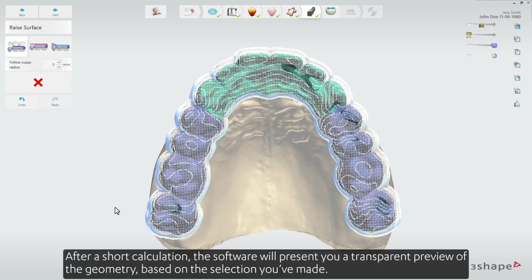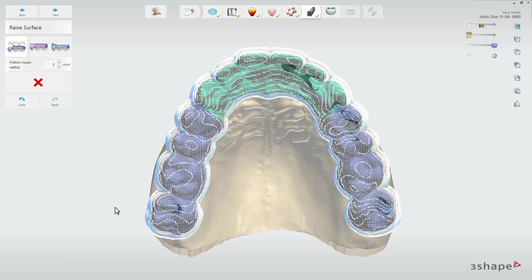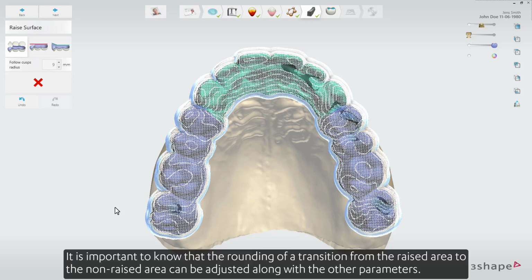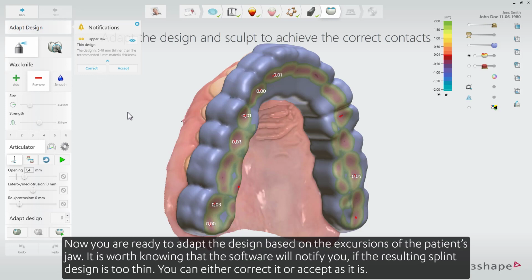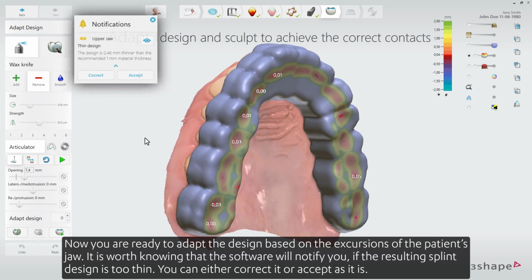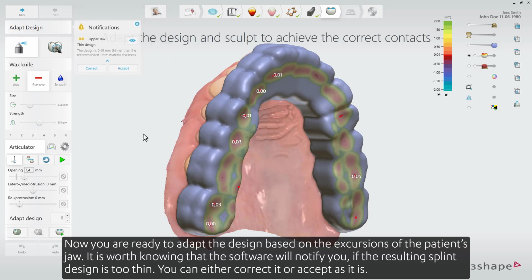After a short calculation, the software will present you a transparent preview of the geometry, based on the selection you've made. It is important to know that the rounding of a transition from the raised area to the non-raised area can be adjusted along with the other parameters. Now you are ready to adapt the design based on the excursions of the patient's jaw. It's worth knowing that the software will notify you if the resulting splint design is too thin. You can either correct it or accept as it is.